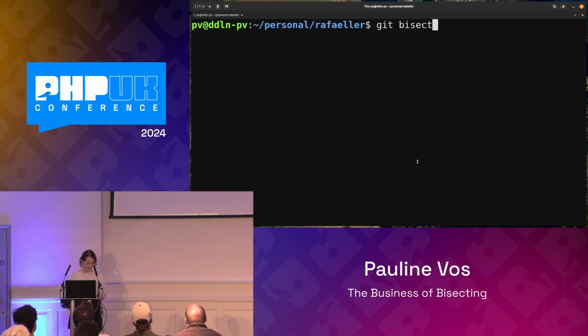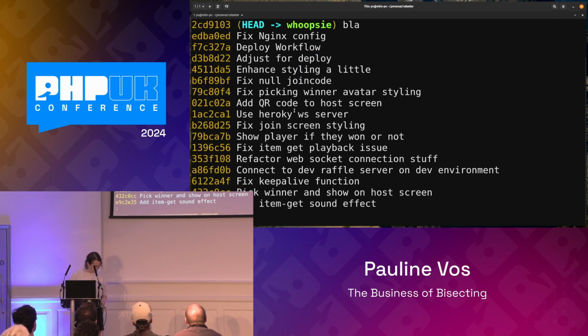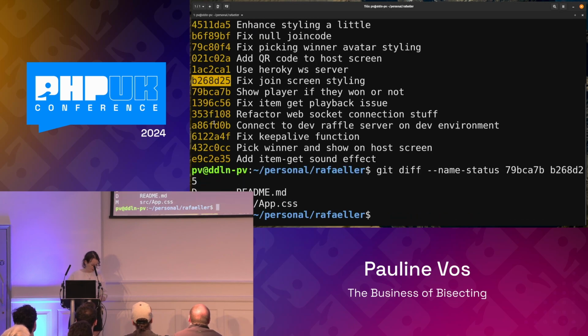So let's get out here. And then we're going to go look at this fixed join style. Was it this one? Yeah. So just to double check, I think it's git diff --name-status, between the commit right before it and this one. And you'll see that indeed the CSS file was modified, but also this README was deleted. So then you can really easily see what happened.